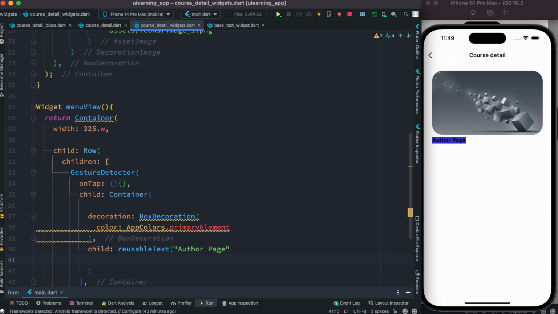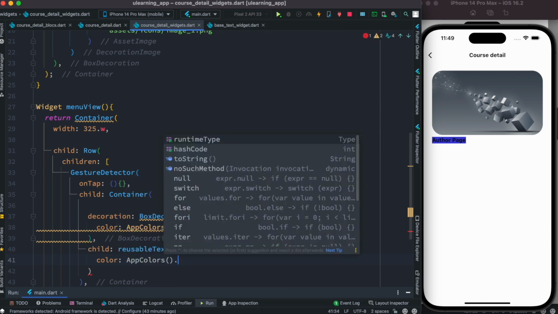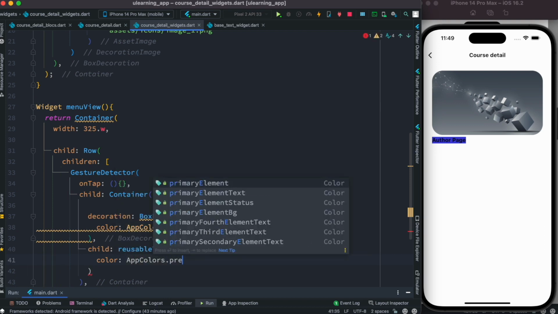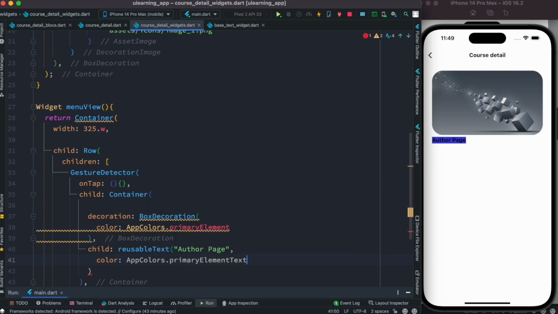Now, first thing we want to change is the color itself. So let's go ahead and apply color, and we do AppColors.primaryElementText. The second one, let's save it. All right, so it's already become whiter. We like it. And then font weight.